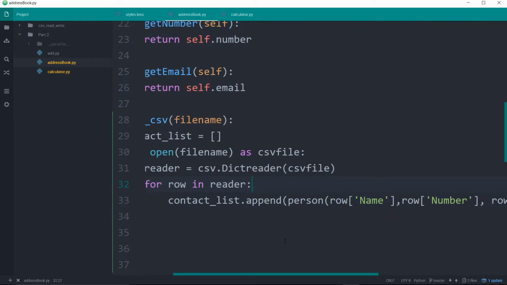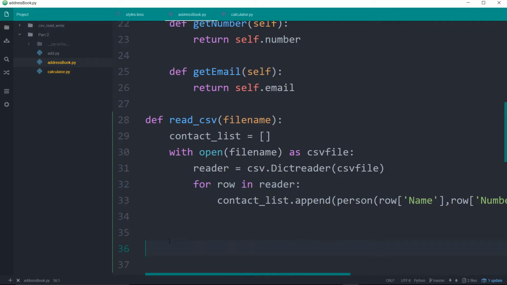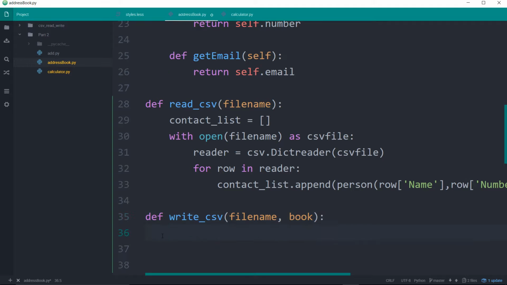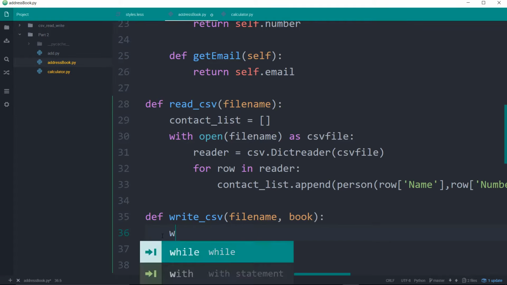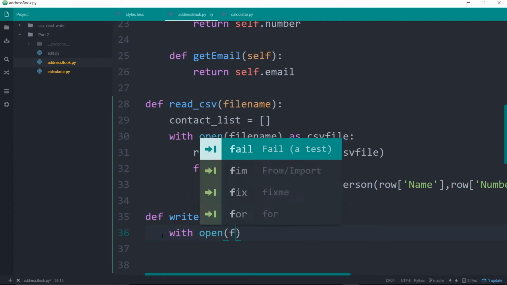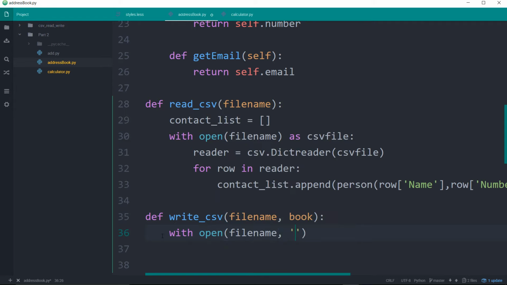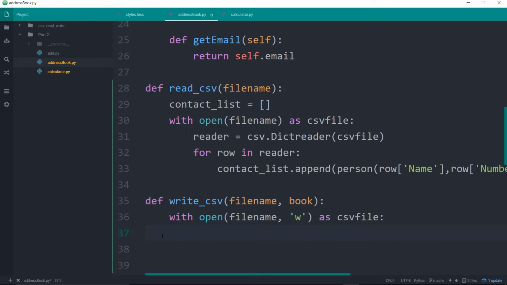So when we write it, we'll create a new function called write CSV, and we'll do file name, and we're going to need a list, so book, and that's what we're going to be writing to it. So we're going to do with open file name W as CSV file. It's kind of standard. And then reader, we'll call it writer.